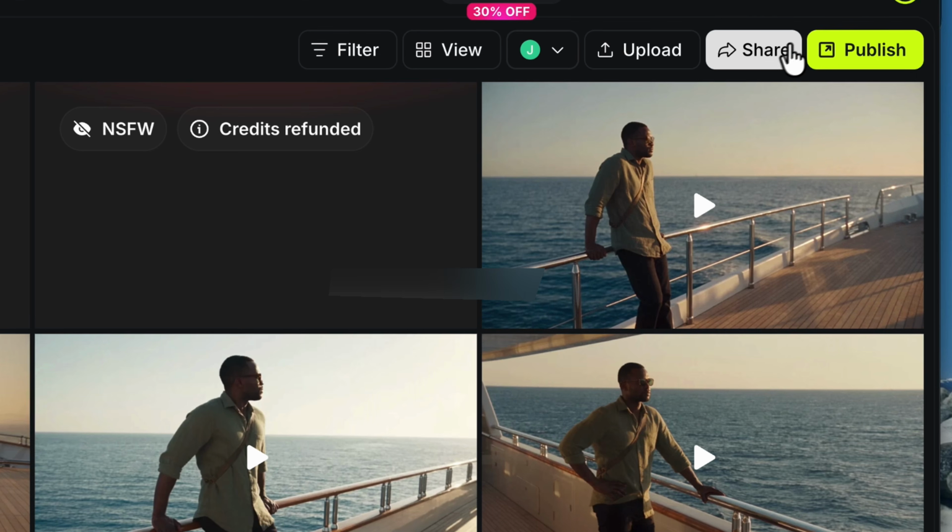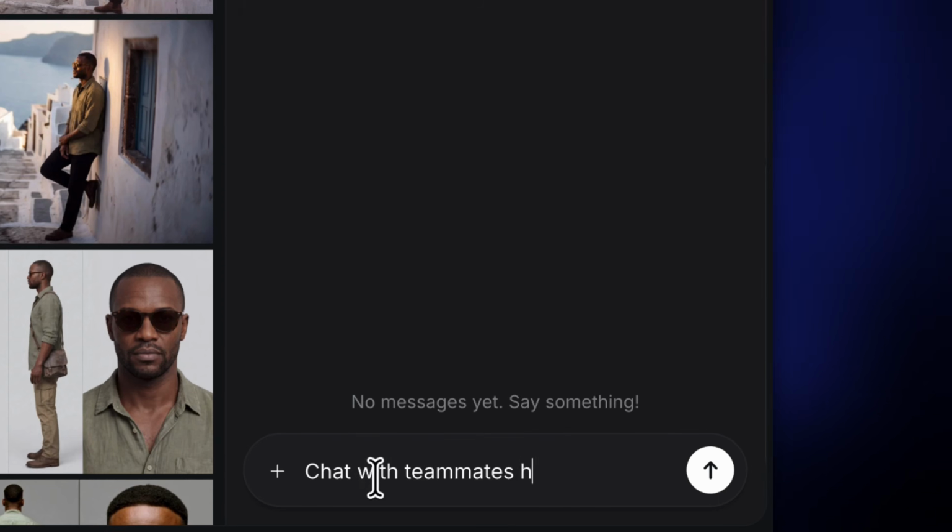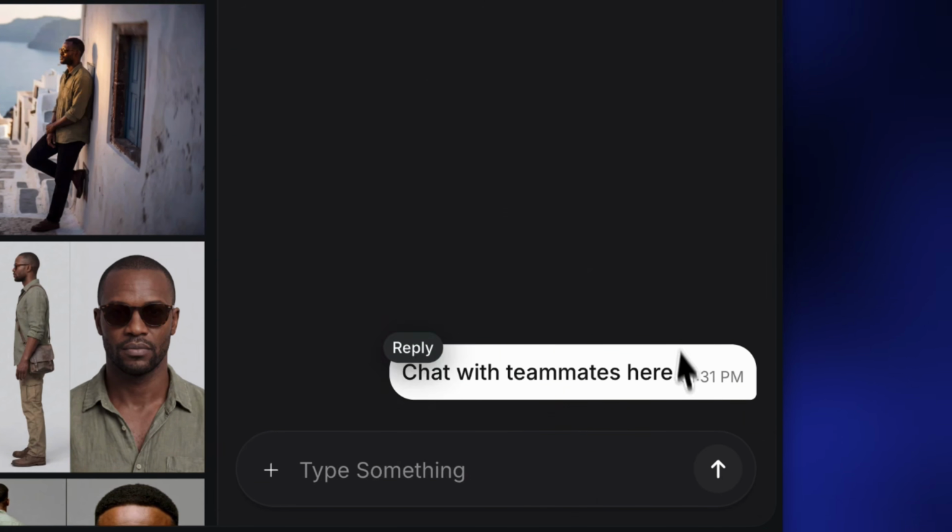alongside your assets, share the project with others at varying access levels, and even chat with those collaborators on Higgsfield while you're working. Rather than being the video model enhancer that Cinema Studio used to be, Cinema Studio has kind of morphed into like a professional studio workspace. And I think I actually like that more.